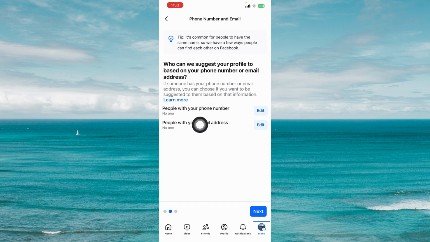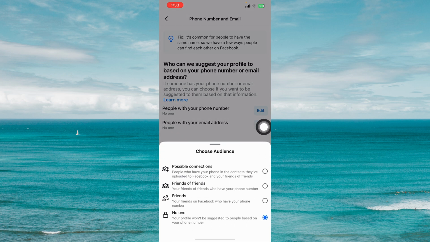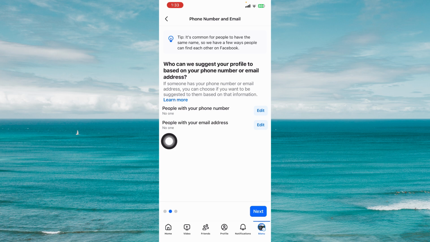And make sure that people with phone number and with their email address, it says no one right here. So click on edit and make sure that you have selected no one. And that is for both phone number and email address. Once you have done that, click on next at the bottom right.